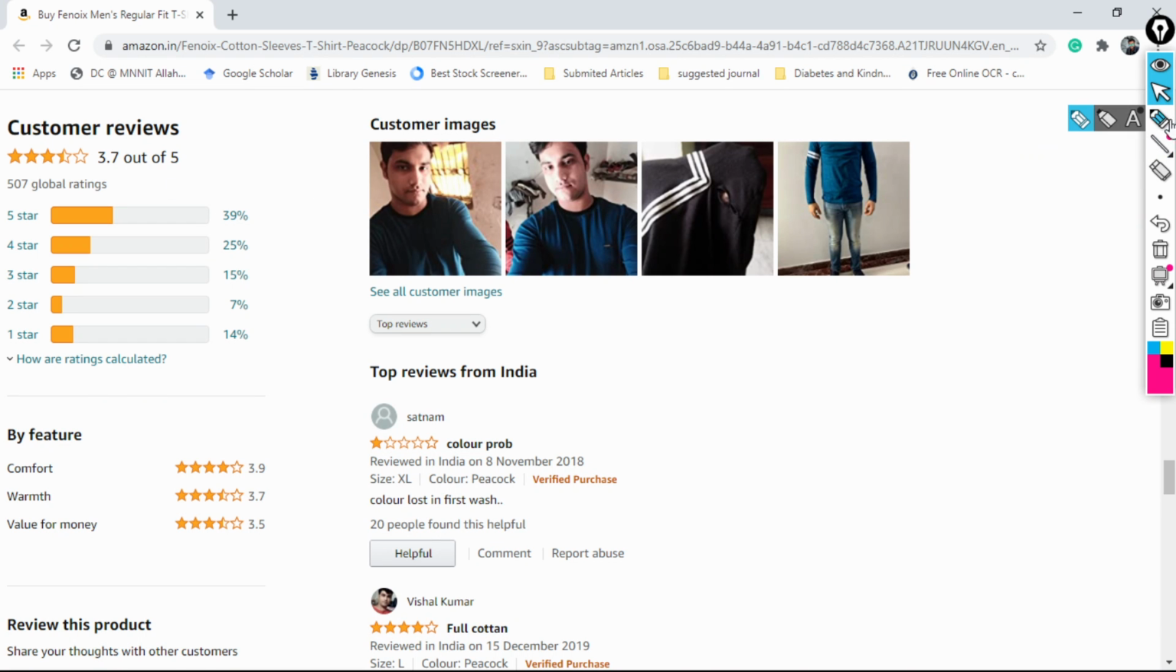If you look at these sections, here we are seeing the rating. On this product, 39% are giving 5 stars, 25% are giving 4 stars, and these are the ratings given by the customers.